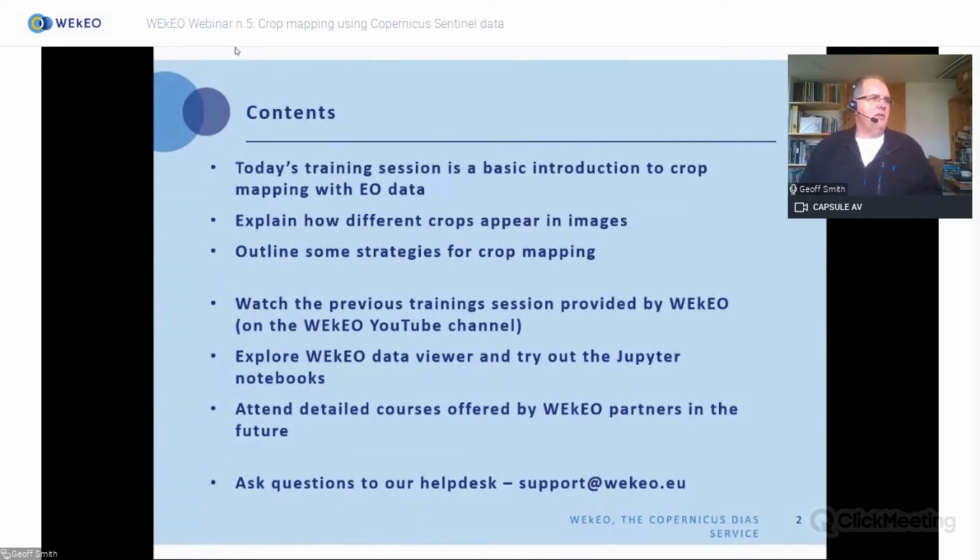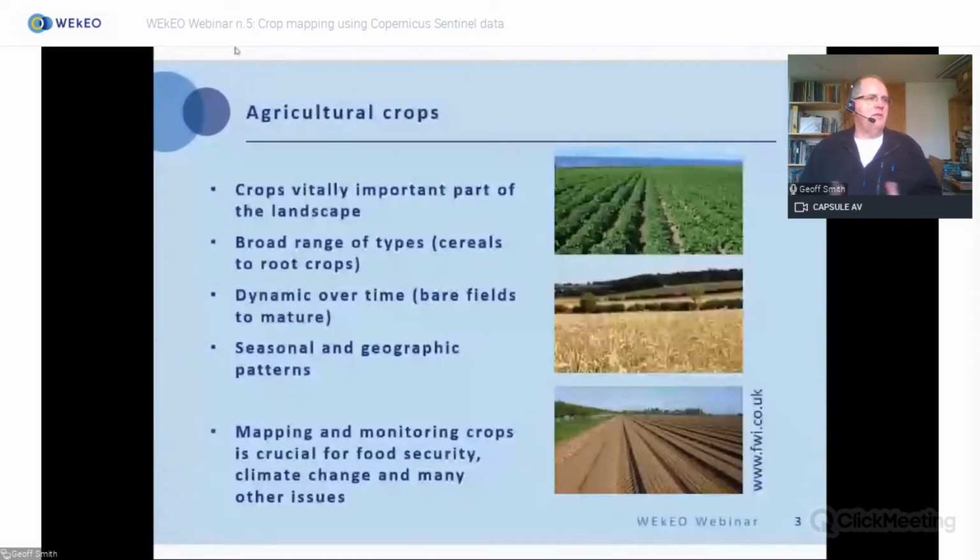So let's get on to agricultural crops as the target for our seminar today. And of course, they are vitally important parts of our landscape. And in certain parts of the world, they end up being the most dominant land cover or land use type available, and are obviously important to providing food, etc.